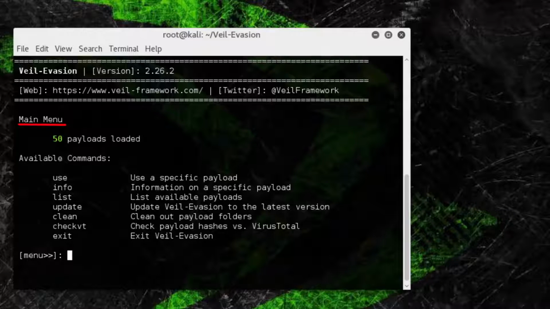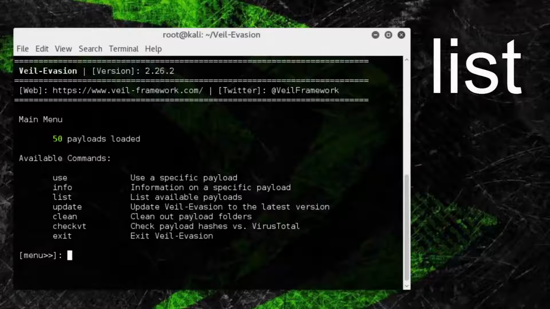We're currently on the main menu screen. There are currently 50 different available payloads within Veil Evasion. As the developers continue through progressive versions, that number will increase. From the primary menu screen, type in the word list and hit enter.